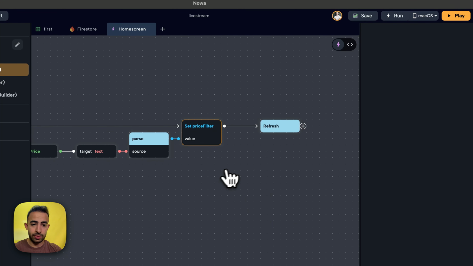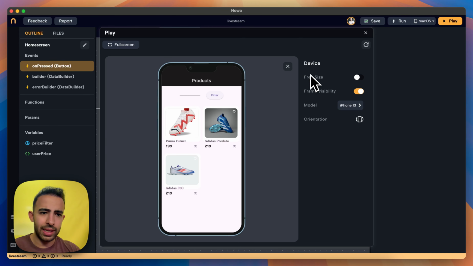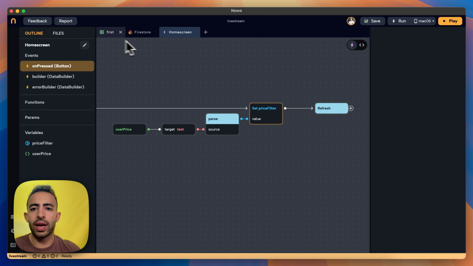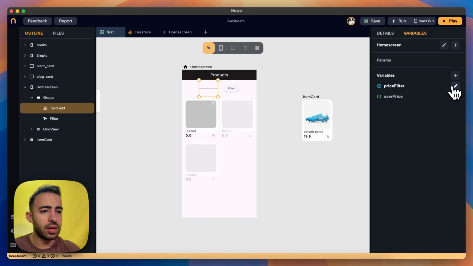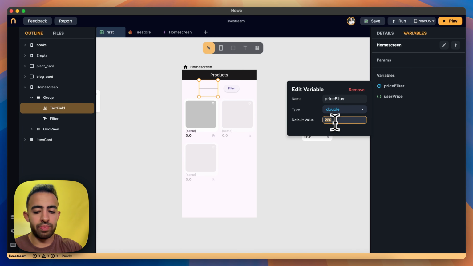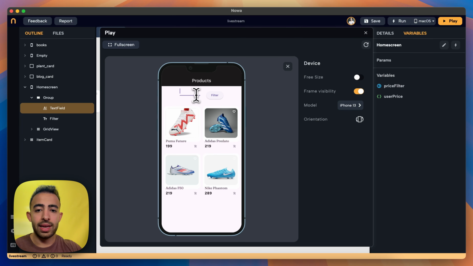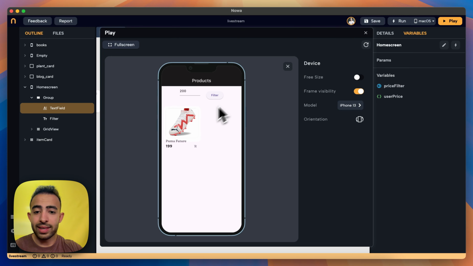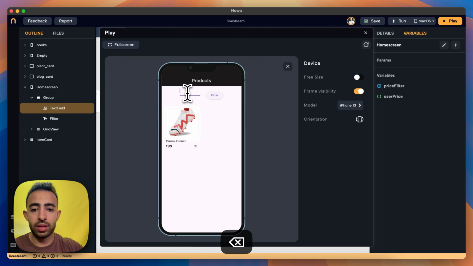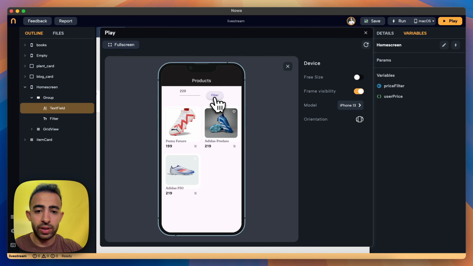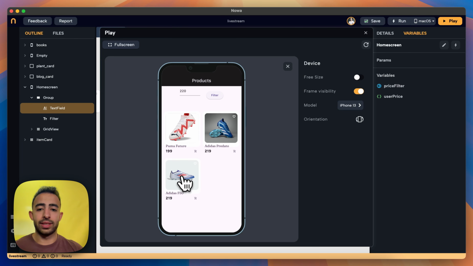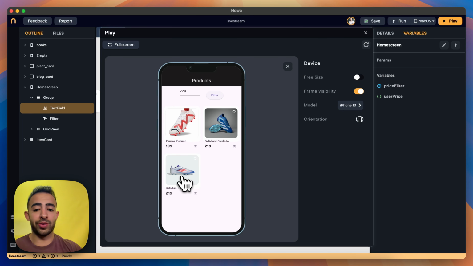Okay, so now if I click on play, it will start with the default value, which I already entered as 220, I think. Let's go back to check the default value of the variable. Yes, okay, so that's why you have this. I can set it to be, let's say, 1000, for example. If I click on play, now I can see all the products. And if I put 200 and I click on filter, I can then see one product. If I put 220, I can click on filter, I can see the three products. All right, so now we're done with the filtration.